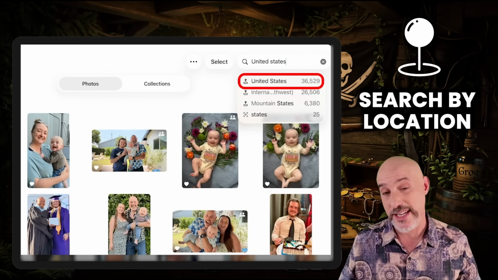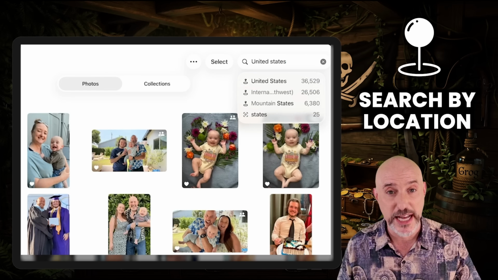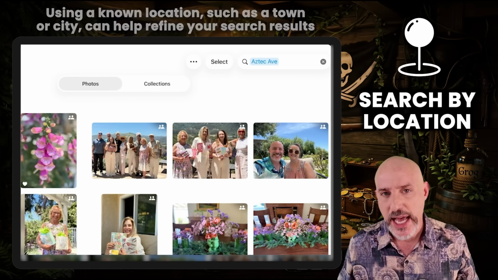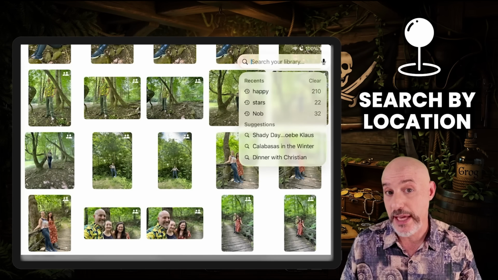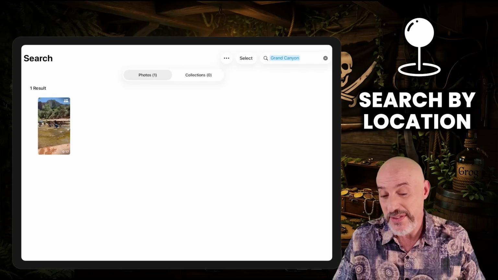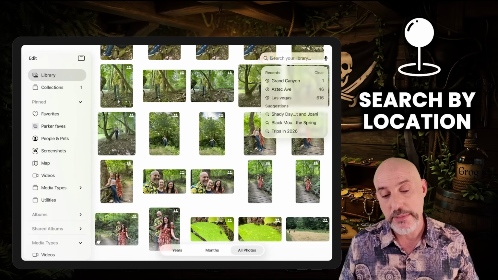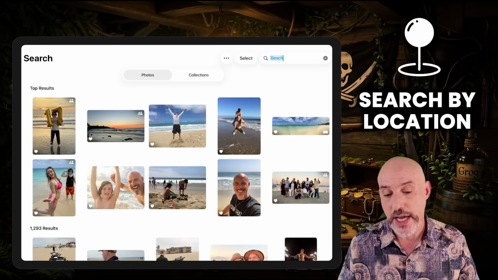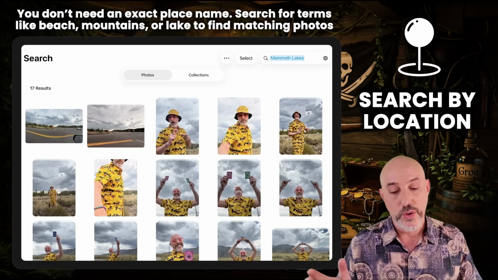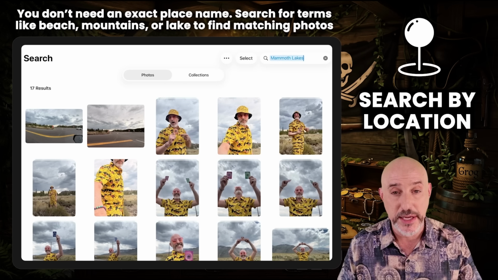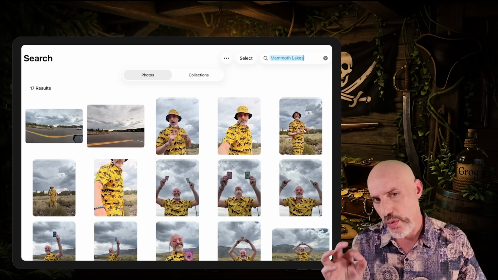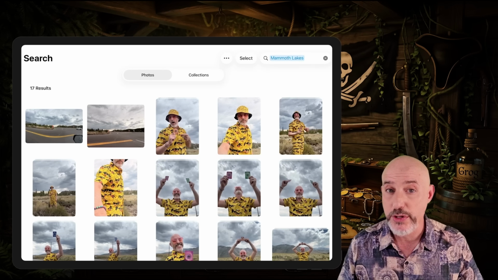As general as the United States, not super helpful, there's 36,000 pictures there, or as specific as the very street you took those pictures on. And if you don't know the exact address, you can search by landmark like this. Here you'll see a picture that was found near the Grand Canyon, and you don't even have to be exact because you can type something like beach and your Photos app will find pictures taken at the beach. Type mountains or lakes and it will do the exact same thing. So for every trip you ever took, even the ones that you barely remember, the coordinates are right there waiting for you to search them.